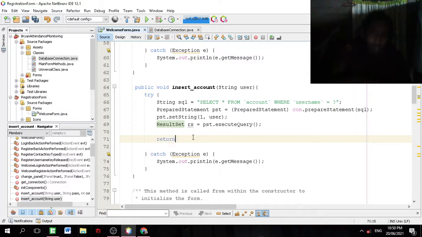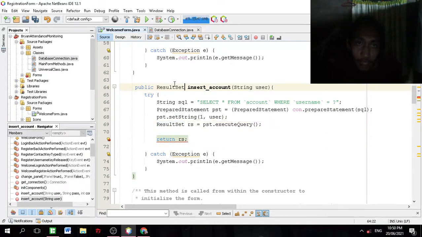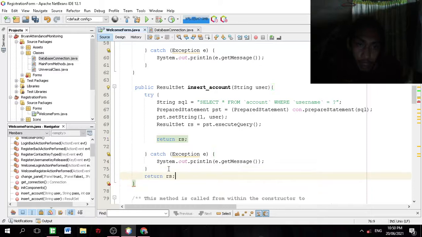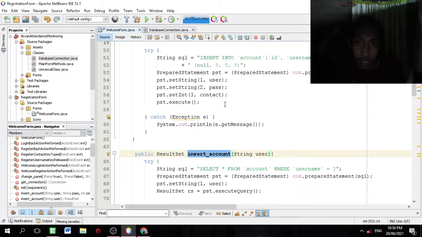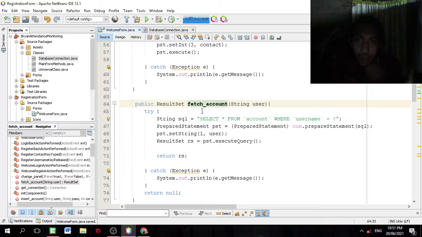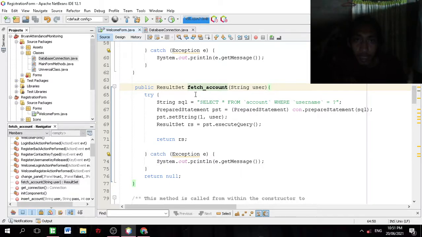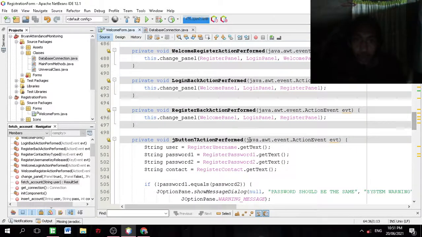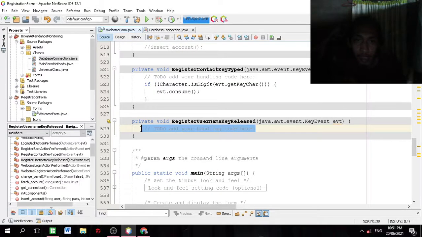Now what we are going to do here is return the rs. So in order to do this, we need to make a ResultSet method instead of void, and then here at the bottom, let's return null. Now we can use the insert account. Sorry, it's not insert account anymore. It's going to be like fetch account. Okay. Let's use the fetch account here.